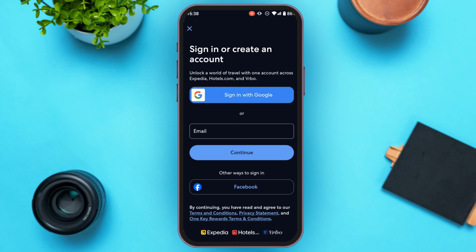Now you can see over here, you'll be led to the sign in interface. If you do not have an account, you can also create an account for yourself. You can see several sign in options over here. You can sign in with Google, email, or you can also continue with Facebook. Here I'm just going to sign in with email.